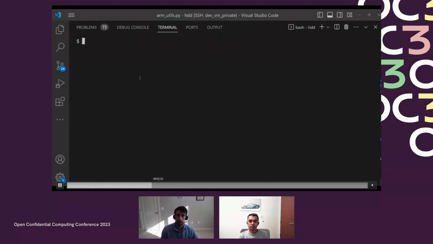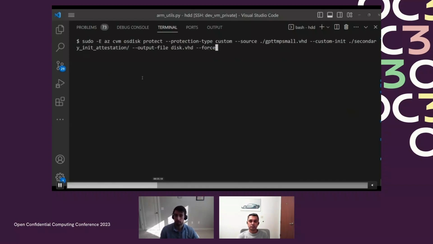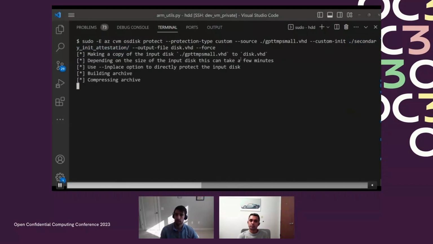So now that we have our application directory, to package the application, we simply provide the application directory that we just saw as the custom init to the OS disk protection set. We use the protection type of custom because there's no full integrity OS to protect. We also provide the application directory as the custom init in this case. This will just load it onto the archive that's then loaded into the metadata partition of the disk.